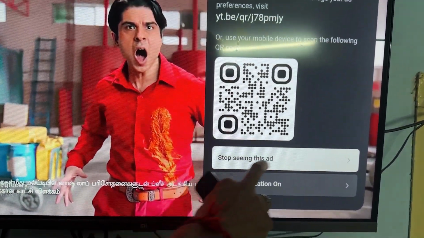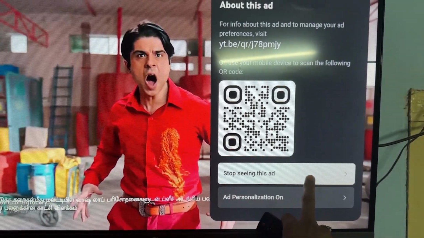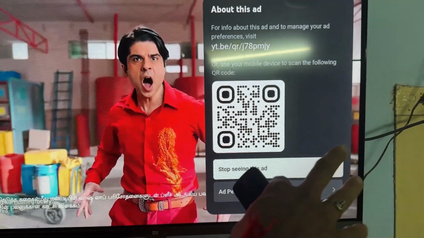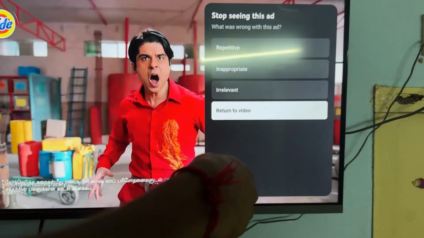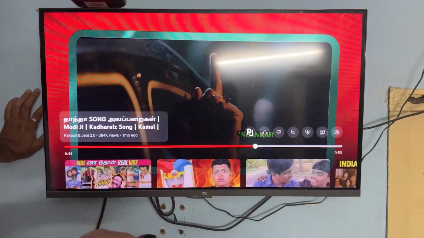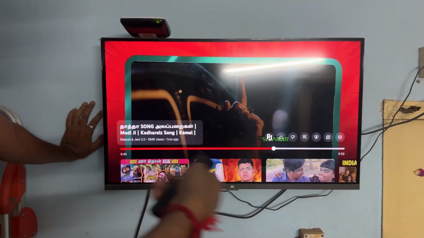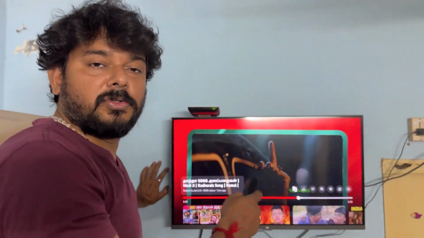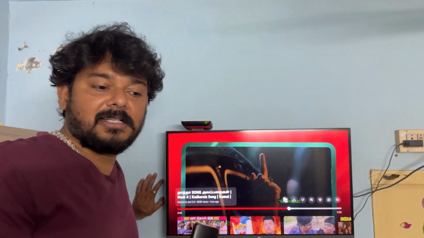So here you can see this option, stop seeing this ad or return to the video. So I'm going to tap the stop seeing this ad, and then we need to tap this return to video. That's it. So the ad is skipped. So this is the way you can skip any ads in YouTube.